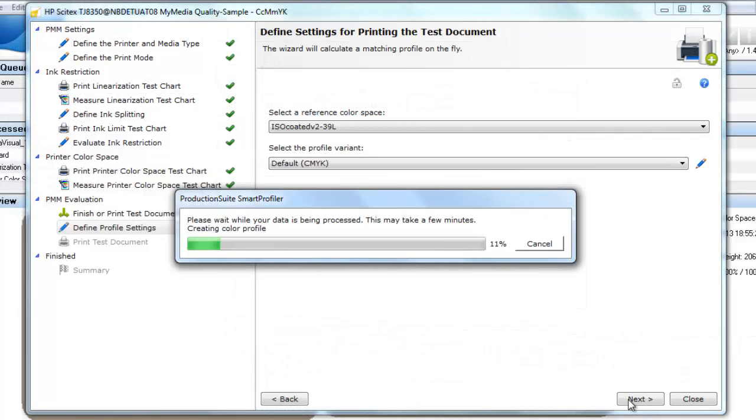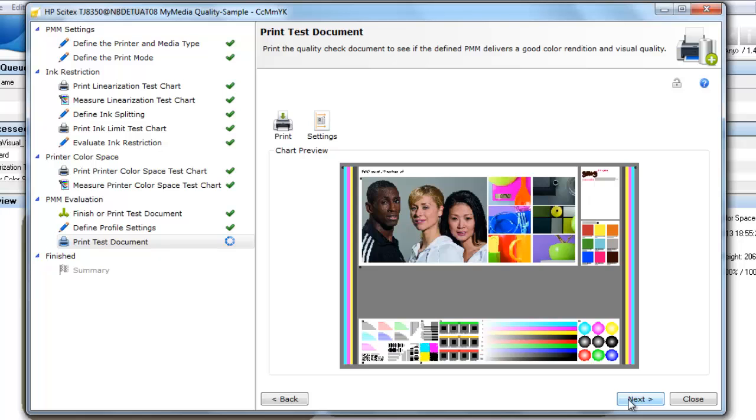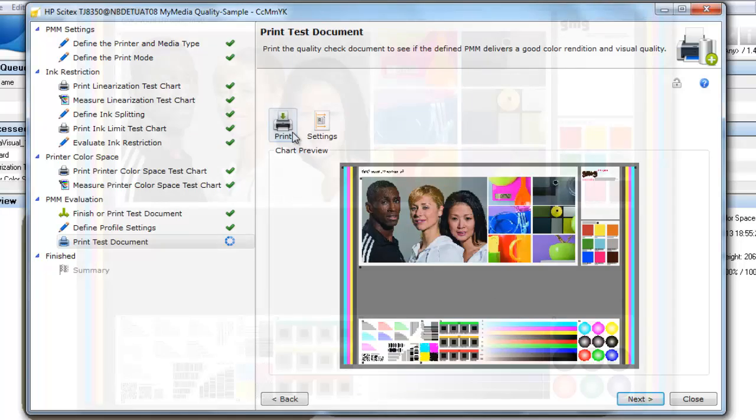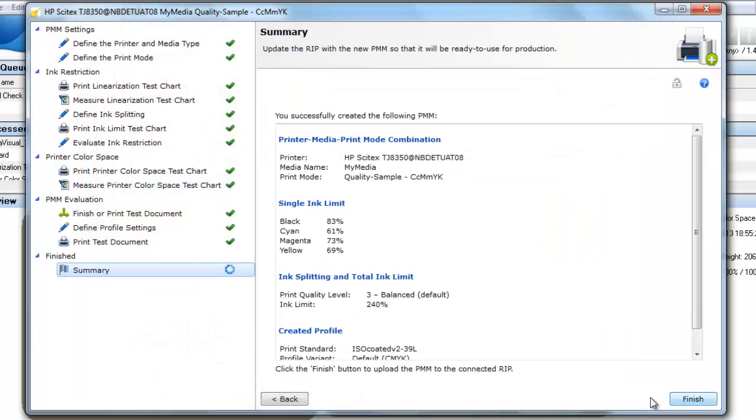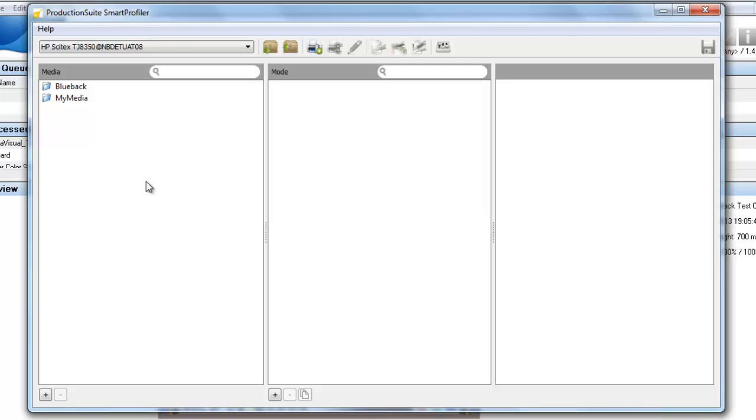The profile variant will now be calculated. Print the visual test chart to evaluate the quality of the print. On the visual test chart you can evaluate skin tones, saturated colors, grays, gradients, spot colors, fonts and barcodes. On the last tab, you see a summary of all the settings for your PMM. By clicking Finish, the PMM will be uploaded to the RIP.